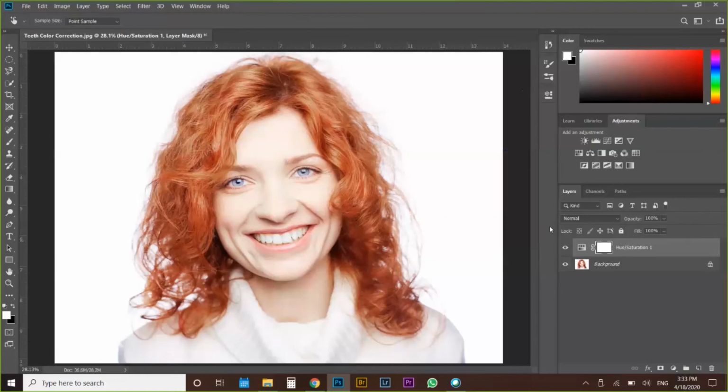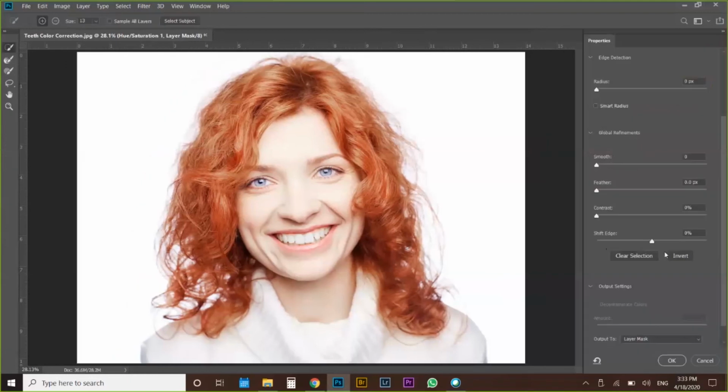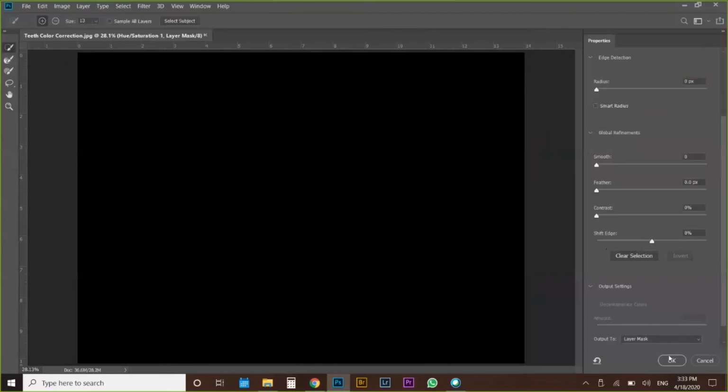And now you know that white mask reveals and black mask conceals. So we already know that the settings that we applied are reflecting on the entire image. We don't want that. We want to restrict those settings to be visible only on the teeth area. So let's go ahead and invert this mask. How will you invert the mask? Double click it and find a button called invert. Click it and select OK.